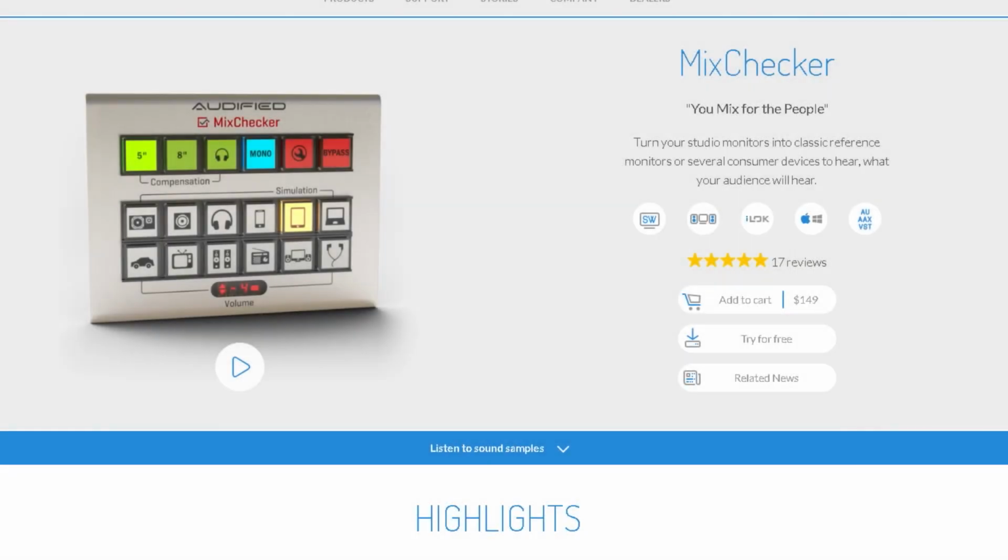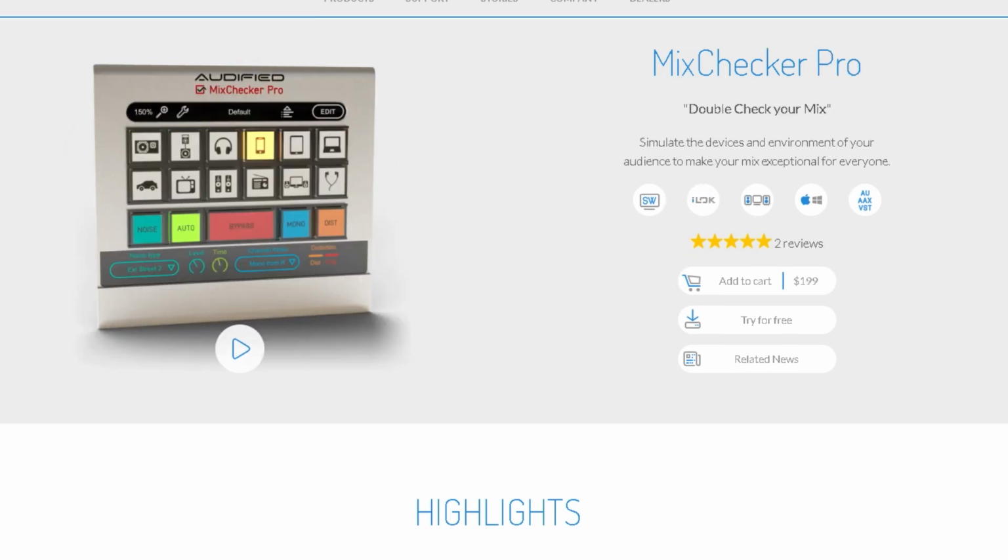So a couple of months ago, I reviewed MixChecker by Audified. They've released a new version. We click this tab. They added a couple of functions that are pretty neat. So let's dive right into it.